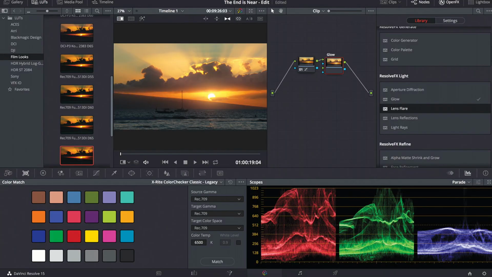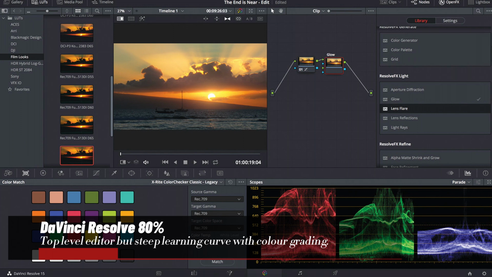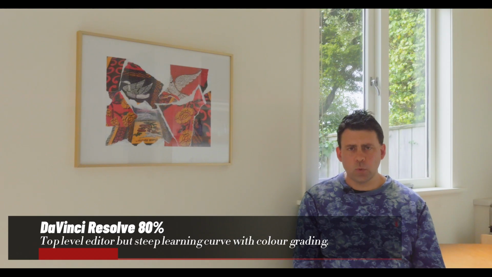The next editor is DaVinci Resolve. I would give this an 80% rating. I think it's a top-level video editor right up there with Final Cut Pro and Lightworks Pro, and it probably offers the best color grading features in the business. Where it does fall short is that there is quite a huge learning curve to learning the color grading, and also the node-based color grading is a feature that may not warm to everyone's tastes.